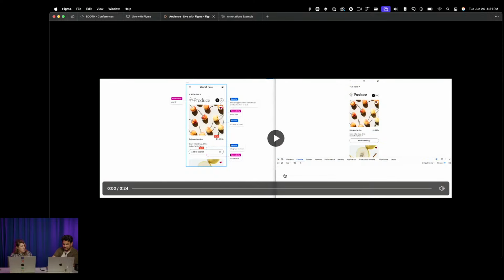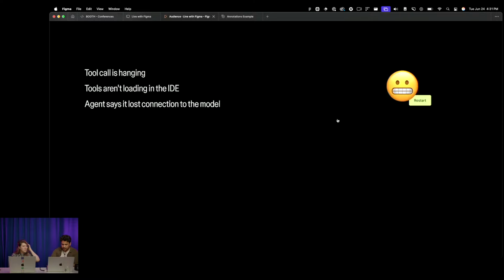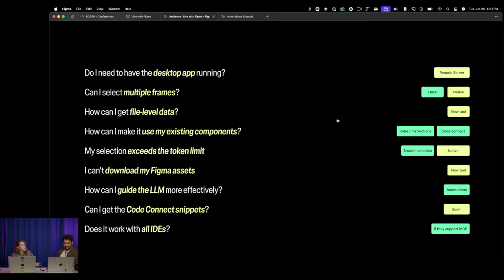Can we take a few more minutes? What do you all think? Amazing. Let's cover all the questions before we do annotations. One up, one up. Oh, why does it go up? Amazing.